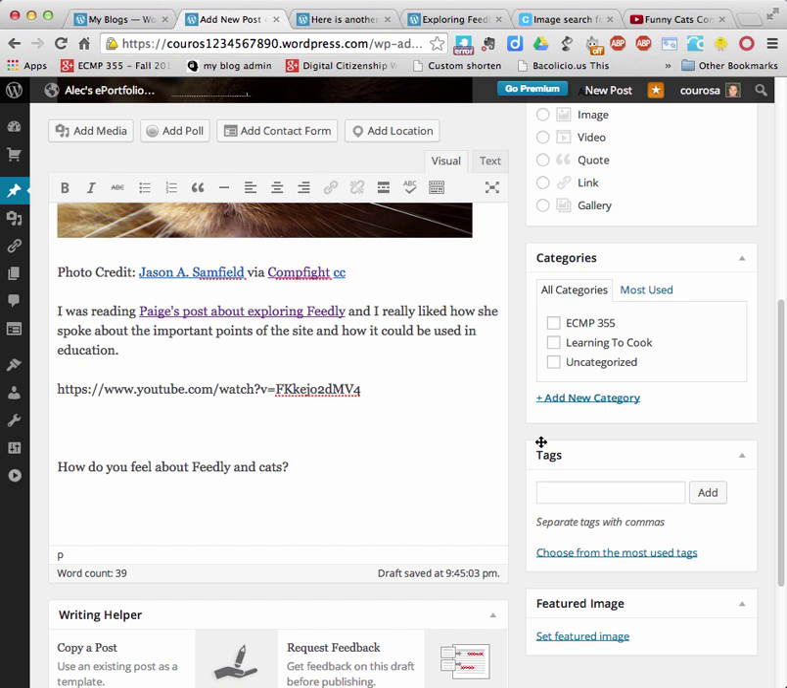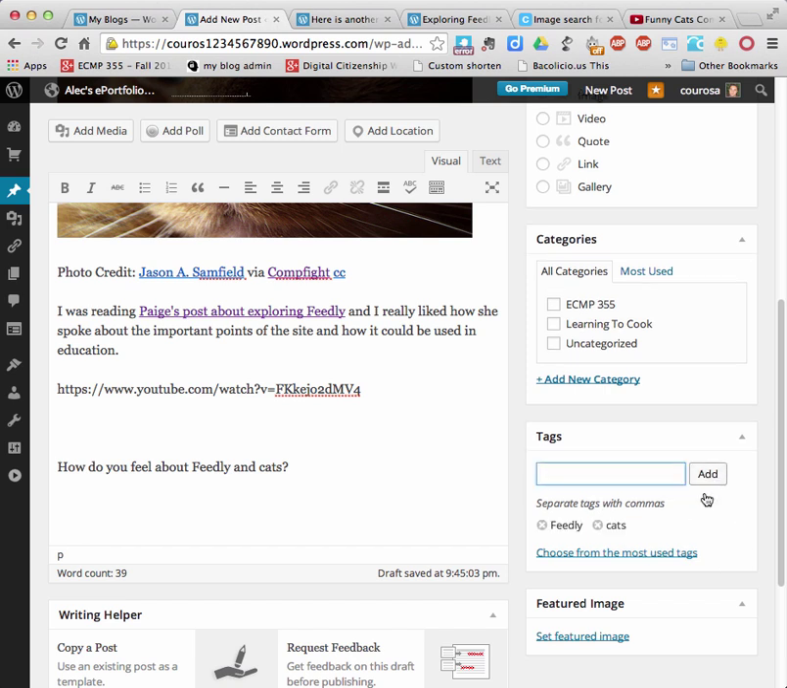Another thing you might do to bring a few more readers to your post is to add some tags, because that will make your post a little bit more searchable. So in this case, I might have tags like Feedly, cats. That's really about it that we talked about in this post. But you could add all sorts of things in there if you had a post that dealt with education or assessment or technology. And then I would just add those.